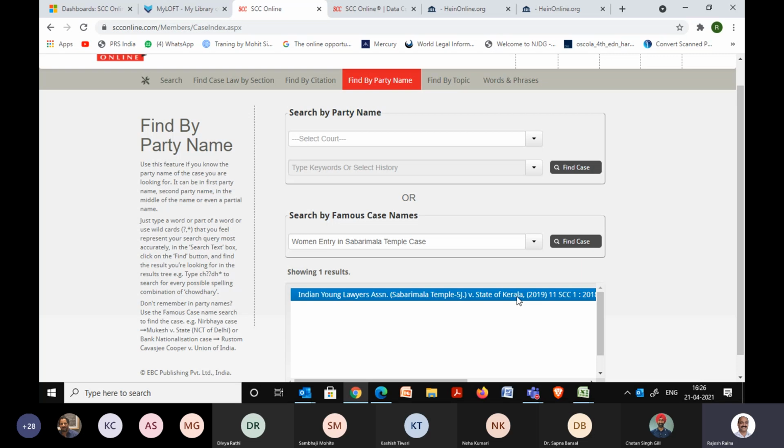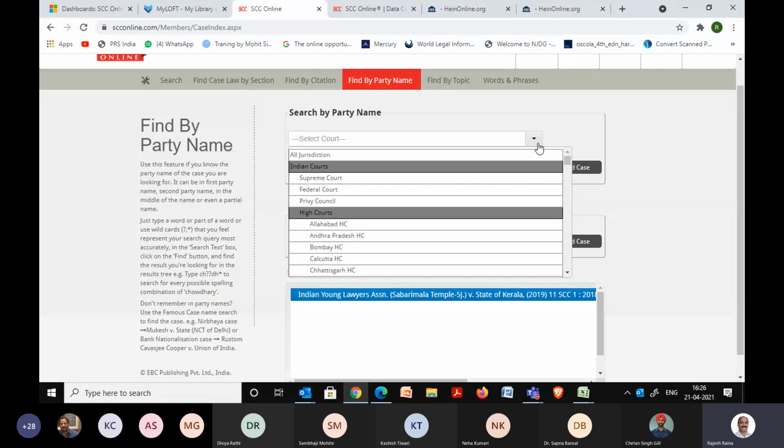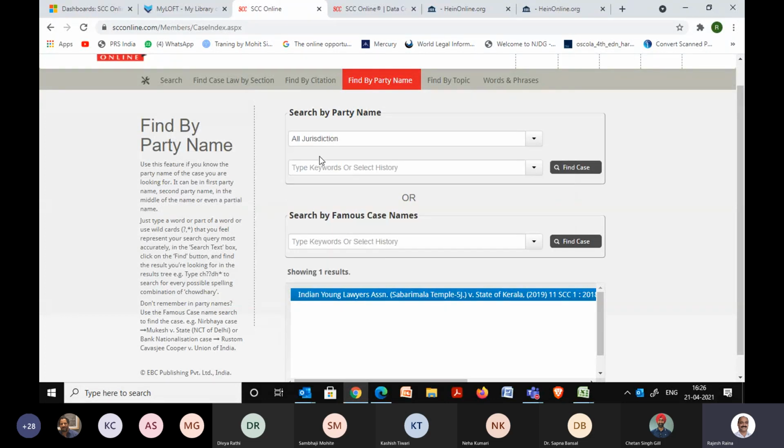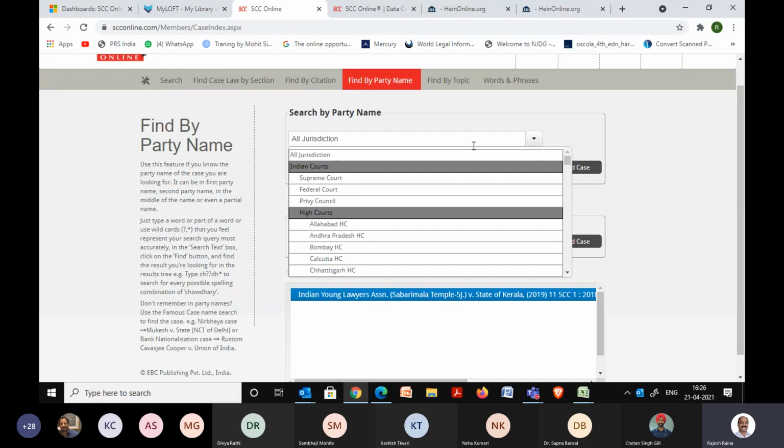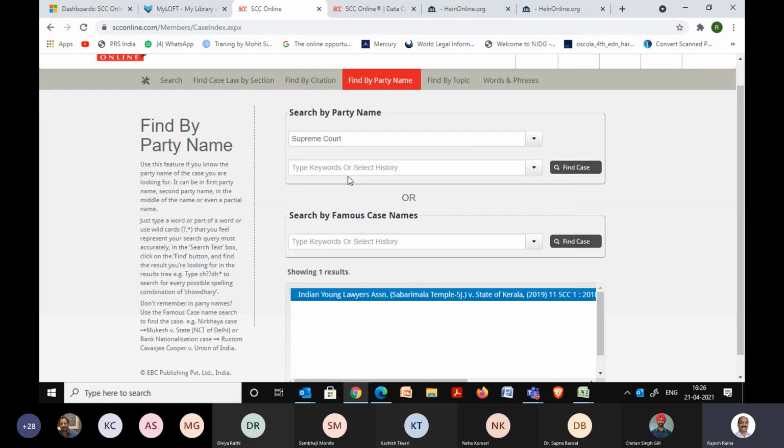So this is one way of finding the famous case names. The other one, the traditional one, is search by party name. Here you'll have to first select the jurisdiction. If you're not remembering the jurisdiction, you can select all jurisdiction. Otherwise, if you are specific, you can select that, whether it's Supreme Court or High Court, and then followed by that, you can type in the party name.